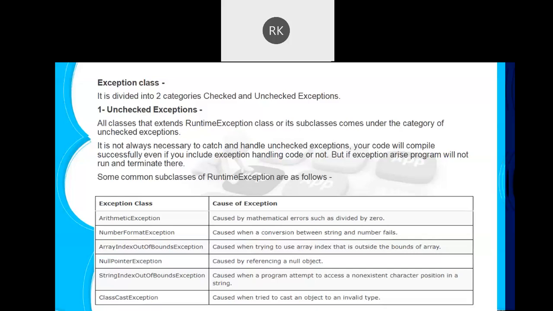So why are they called unchecked? Because here you will not be forced to handle them. It will be your choice whether you want to handle them or not. Your program can compile and will also run. But in case of a checked exception, suppose you are writing code that can generate a checked type of exception. In that case, it is a compulsion to handle them, otherwise your code will not even compile. That is why those types of exceptions are called checked exceptions. The developer will be forced to handle them, otherwise your program will not even compile.